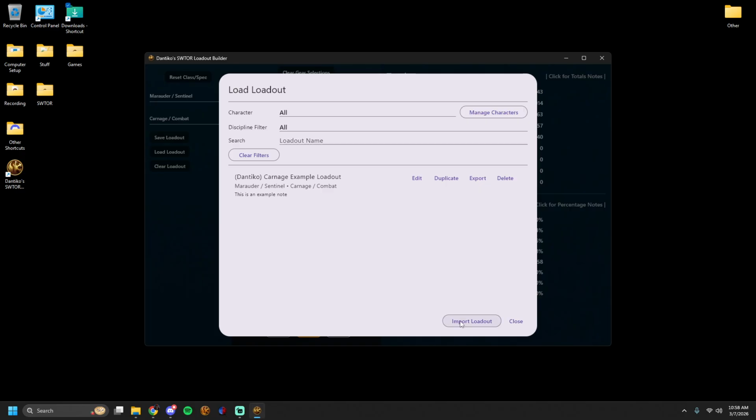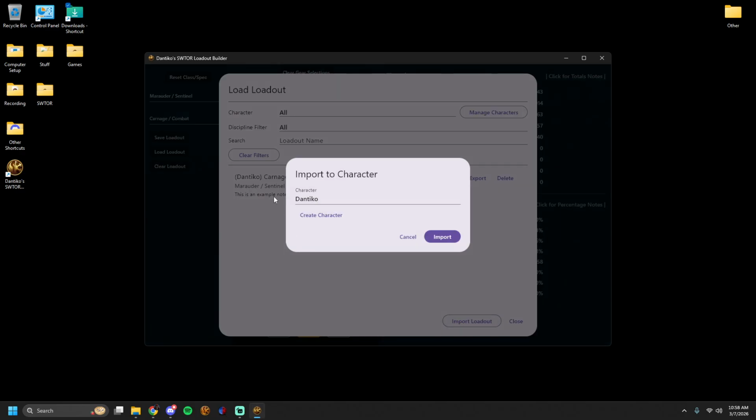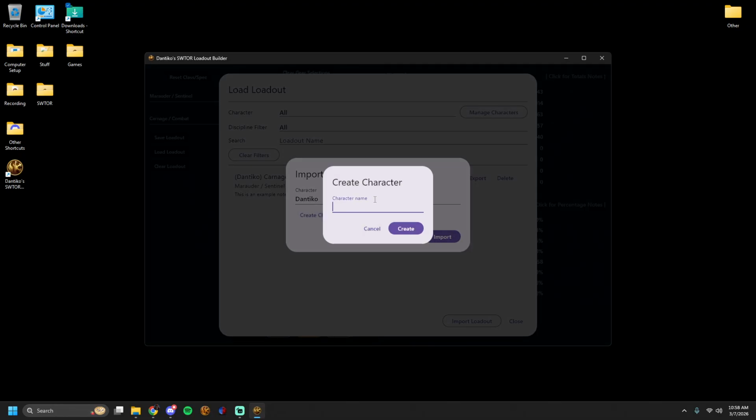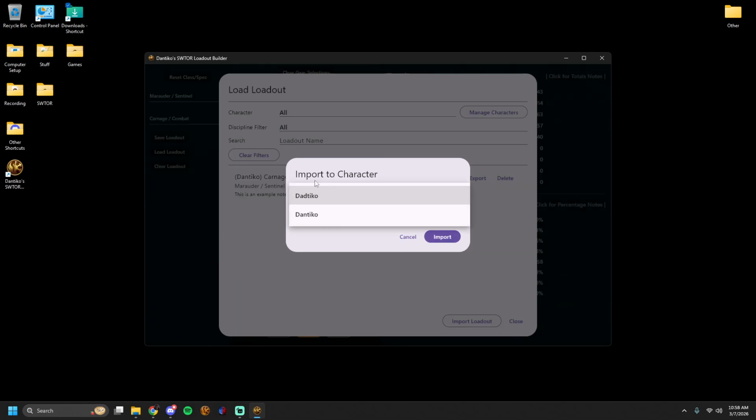And then at the bottom of the screen, you will see the import loadout as well. When you click this, you are prompted to select the character that the loadout is associated with. And if you want it to be a different character, then you can create a new character. And that character will appear in the drop-down as well.